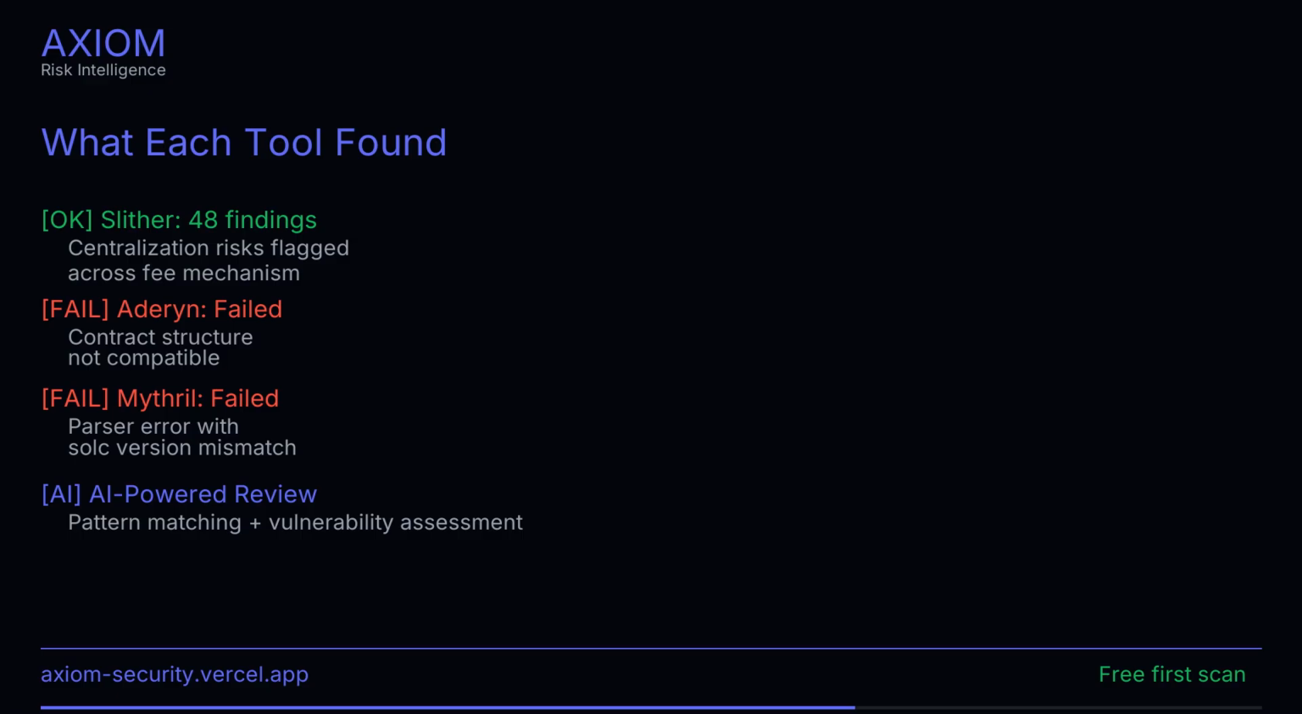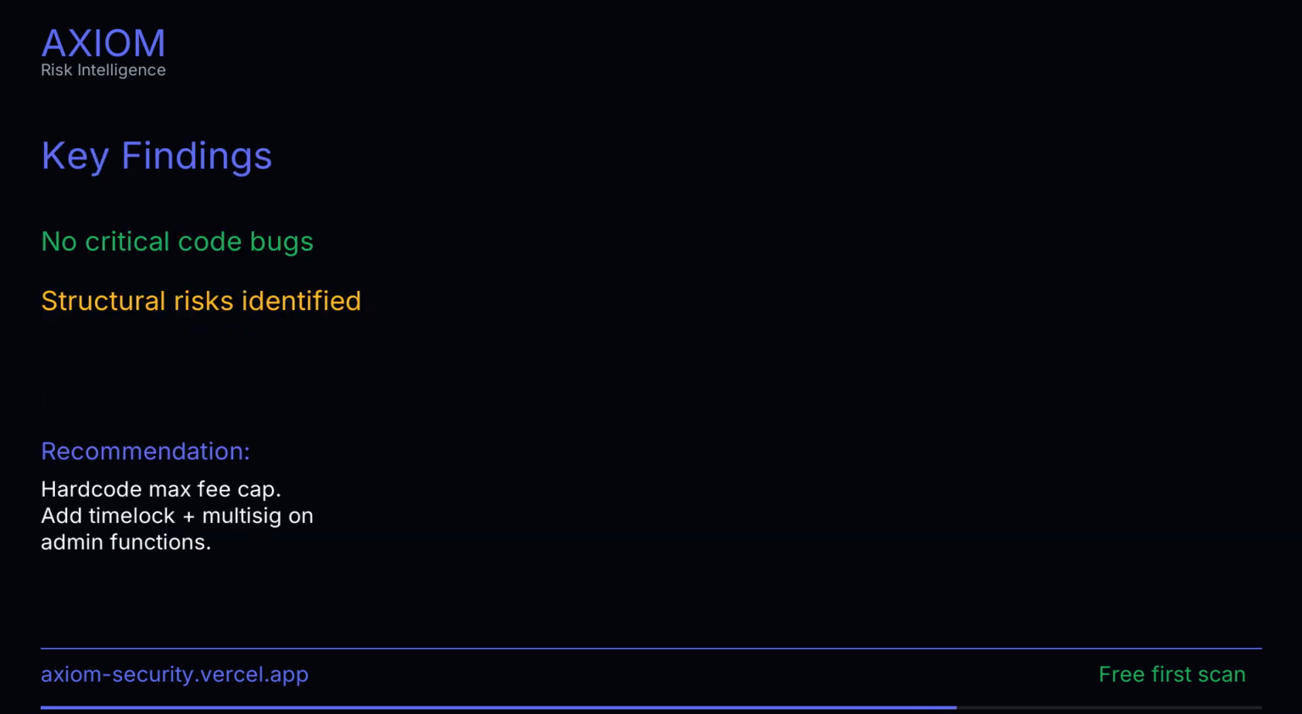Our scanner detected this. Slither found 48 issues and the AI review identified that one address controlled the fee recipient, fee percentage, and trading pause. Aderyn failed on this contract. And Mythril also failed due to a parser error. Source coverage was 60.9%, giving us high coverage from the tools that did run.